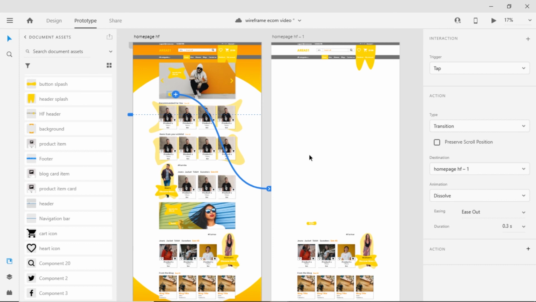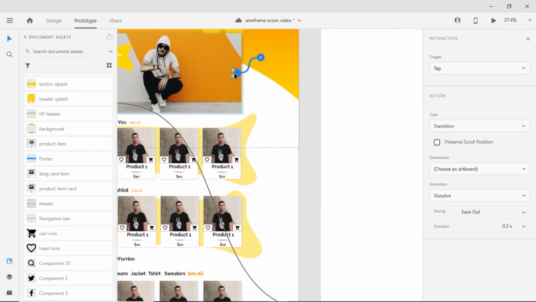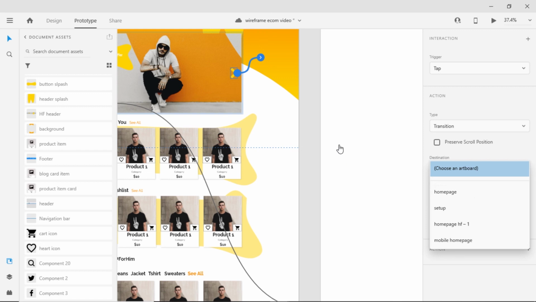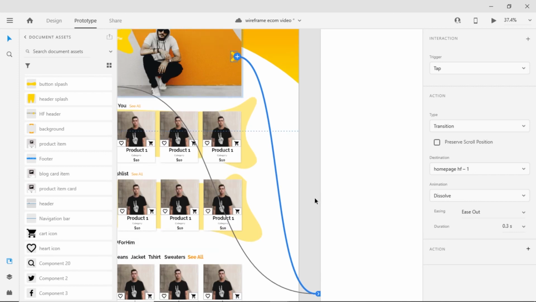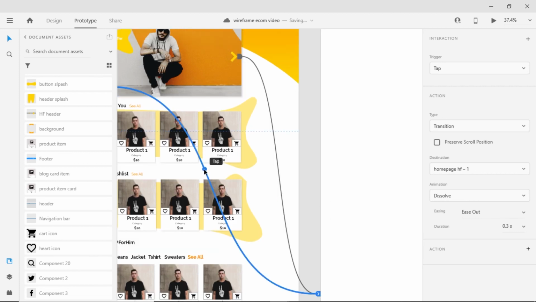If we get on this arrow and if we go on the right side, we can see destination. So if I choose a destination, our next page is homepage HF1. So I will use this, and we can see this is also connected to this page. Now if we click any of the link, we can see here how we want to trigger it, if we want to drag it, if we are using any gamepad sequence, or if we want to use it using voice. So we can also give voice request on our page.